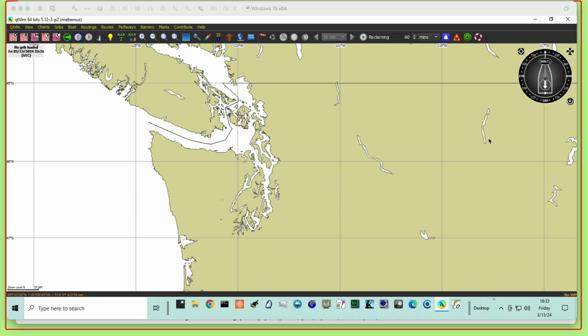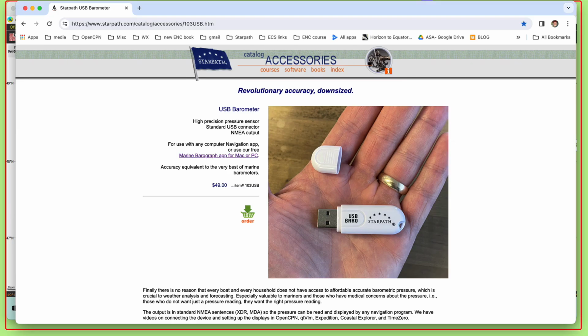Hello, this is a note about setting up and connecting the StarPath high accuracy, low cost USB barometer to qtVlm. Now, let me show you that device.